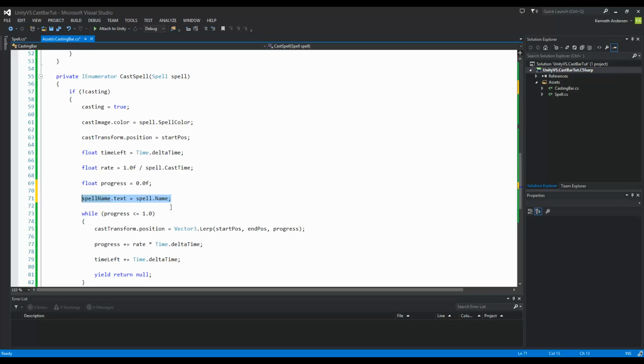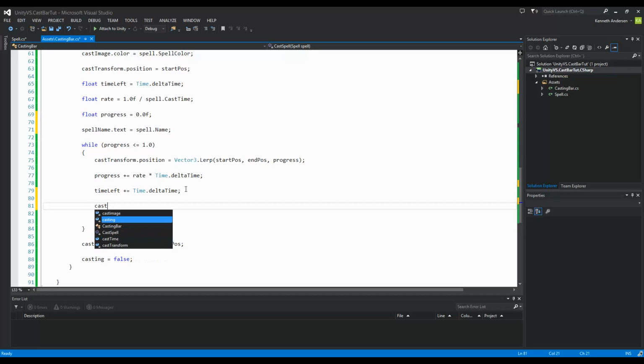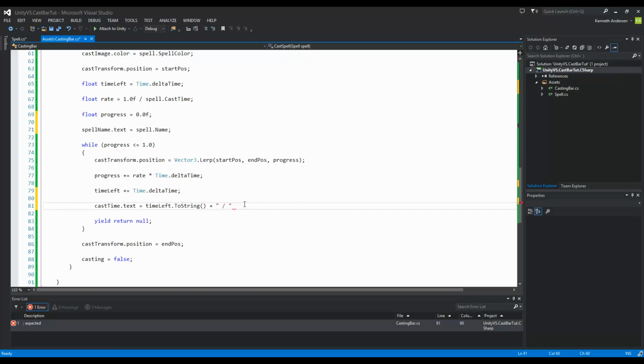The next thing we need to do is a little more tricky, because we need to get the time it takes to cast our spell. Under our time left, we say castTime.text equals timeLeft.ToString plus, so we can see the difference between the cast time we're on right now and how long it takes to cast. So plus spell.castTime.ToString.